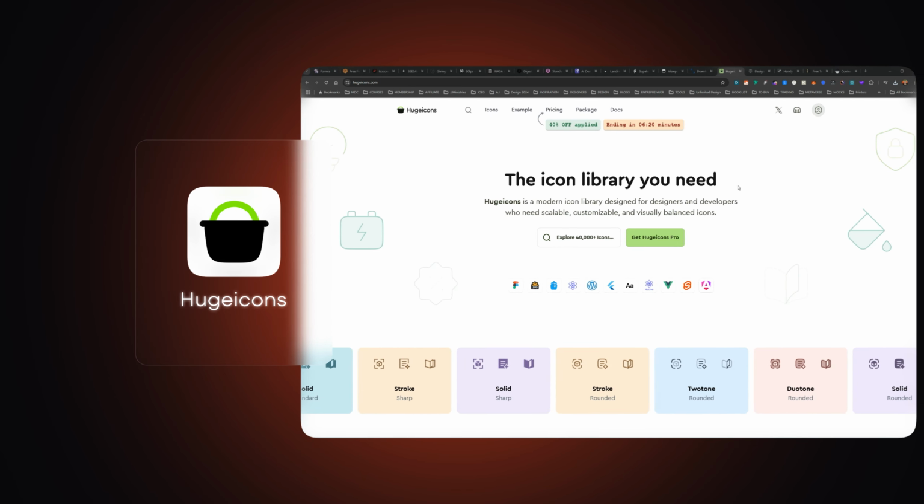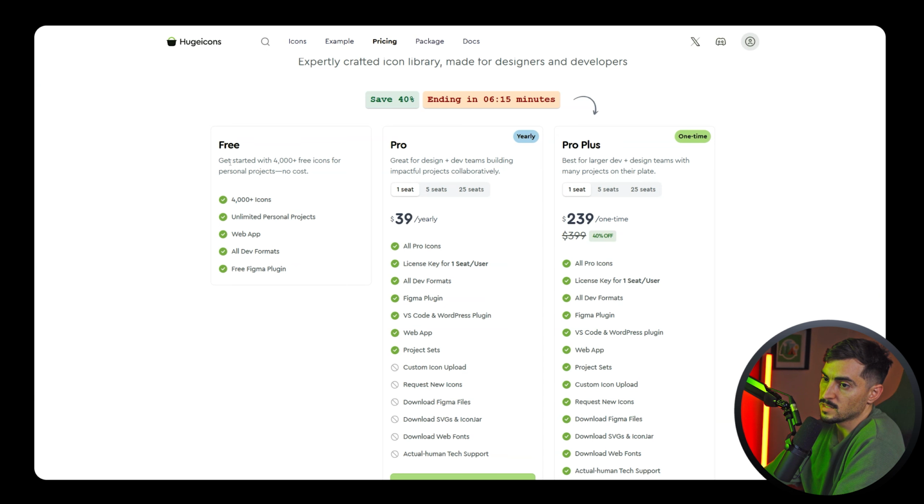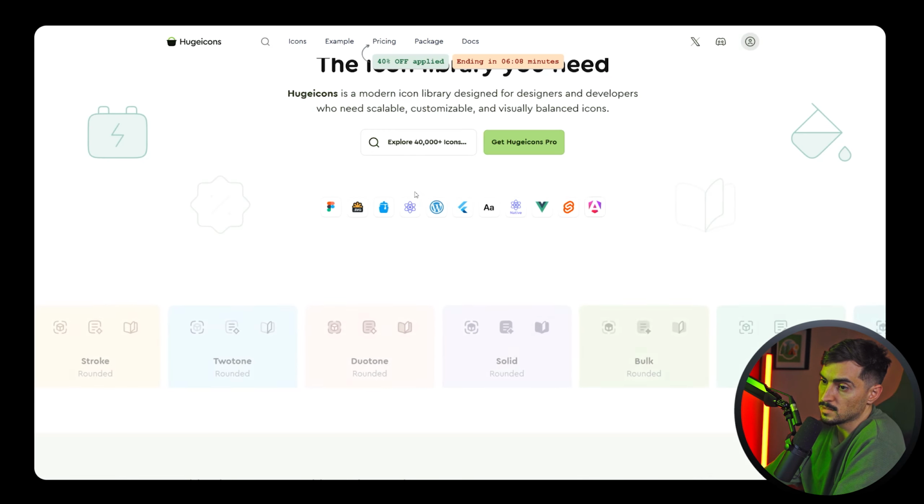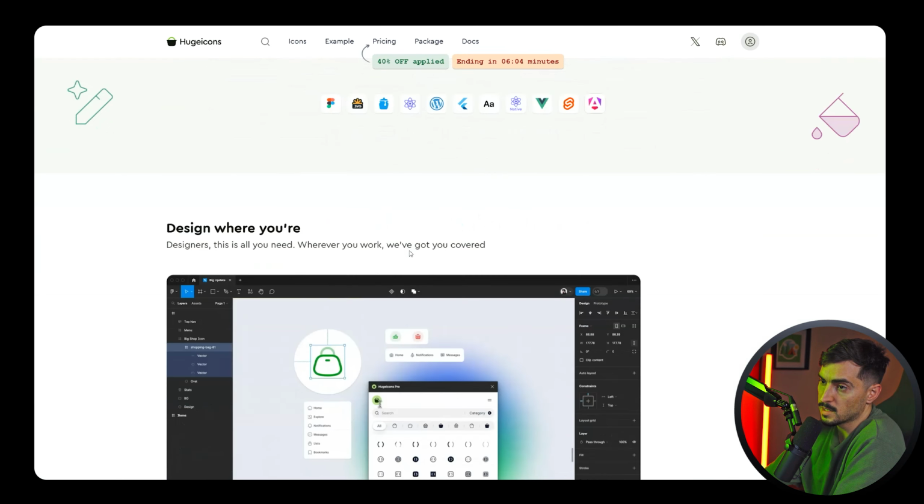Next, we got hugeicons.com. It's just a massive library of scalable icons, fully customizable, and for pricing you got free ones, and then $40 a year, not too bad. What do you get? Web app, Figma plugin, dev stuff. So it's a pretty well done kit, as you can see.